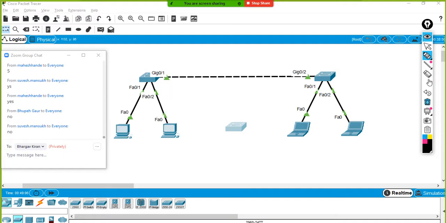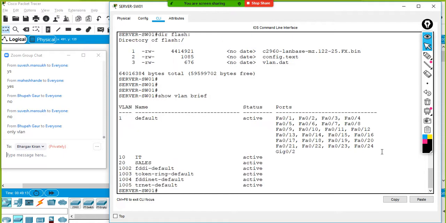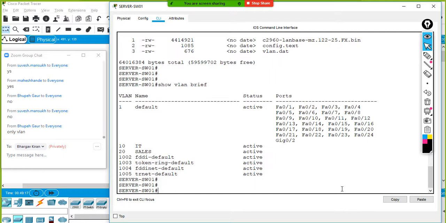For example, I am going to shift the ports. So far I didn't do that. Let's go and do that first. If you type show VLAN brief, see here, I didn't shift. Right guys, now I'm going to shift. Let's go and do that.